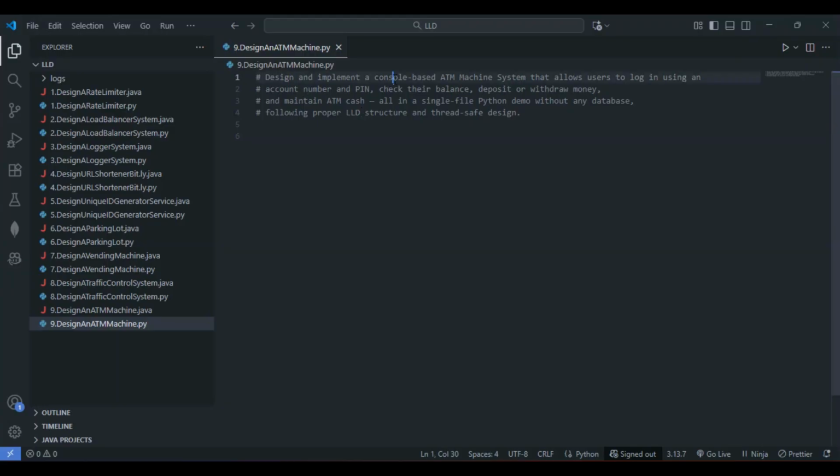Design and implement a console-based ATM machine system that allows users to log in using an account number and PIN. Users should be able to check their balance, deposit money or withdraw money, and maintain ATM cash as well, all in a single file Python demo without any database, following proper LLD structure and thread-safe design. This is the question, a simple one.